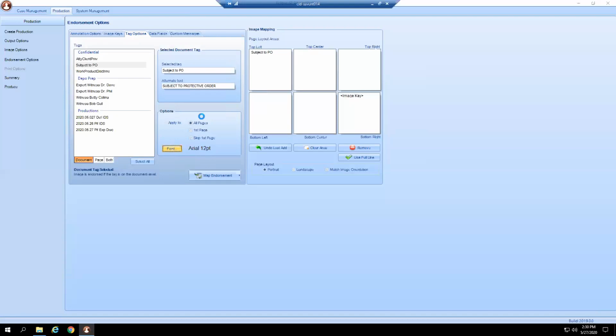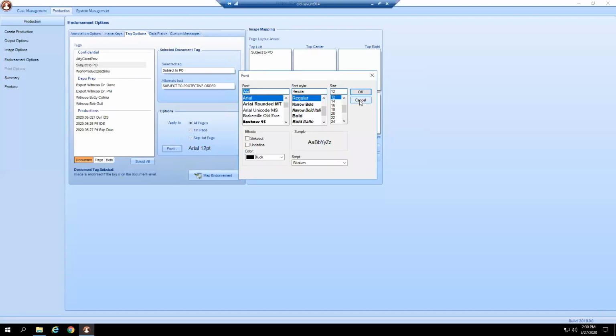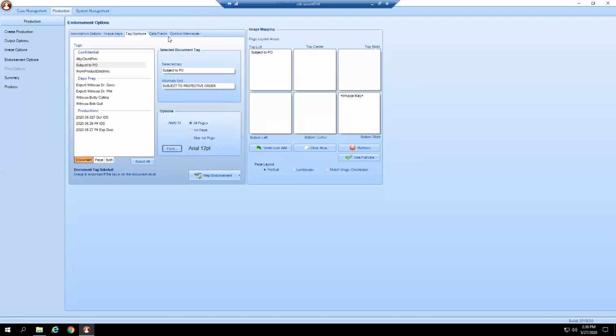And then you can choose which font and color, just like you could with your Bates images. Okay. So when it says selected tag, you're naming it to what it is, but the alternate text is going to say it's subject to protective order. Yep. Cool.